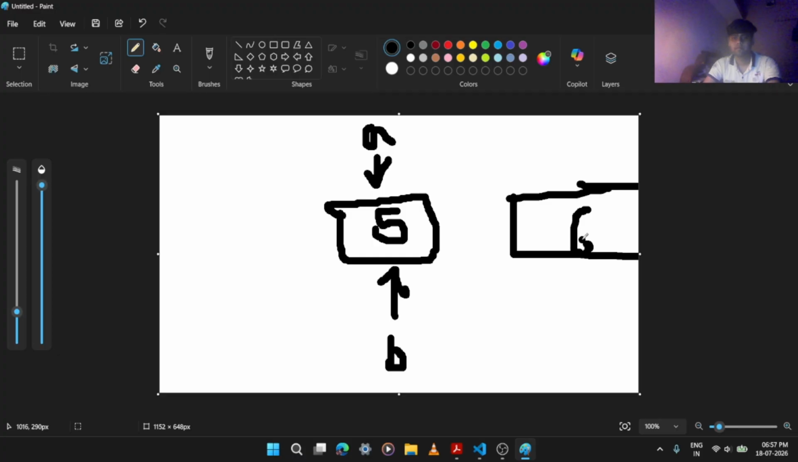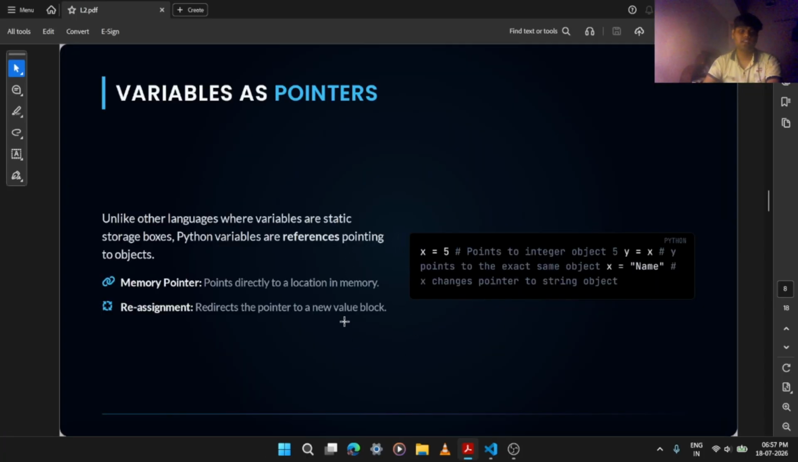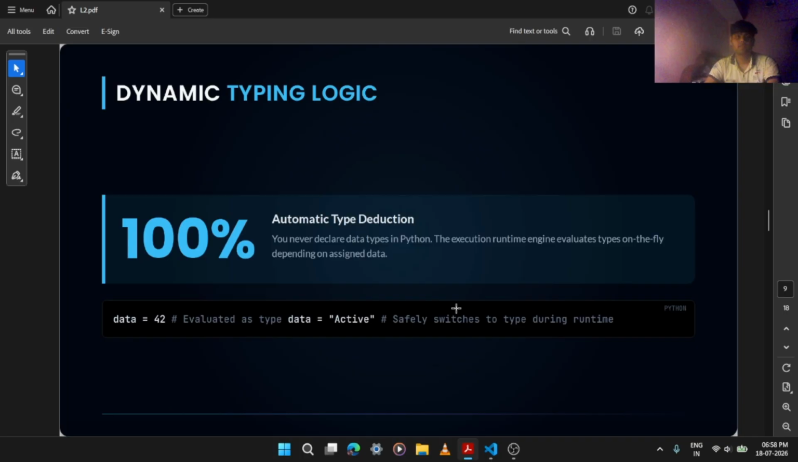It can point to another object also, just like that. It's not very necessary to understand. Just see that the variable is pointing to the object. The object will be stored in a memory block, and the variable points to it.